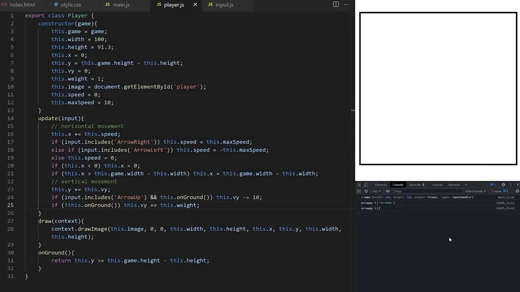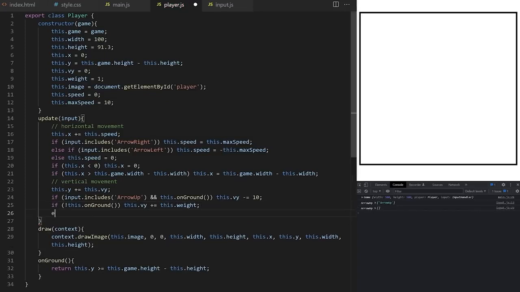Nice, we kinda jumped. I also need to make sure that when the player lands back on the ground, velocity y is reset back to 0 to stop all vertical movement. I say else this.velocity y is 0. For this to actually work as intended, I need to first run this line of code and then this one.